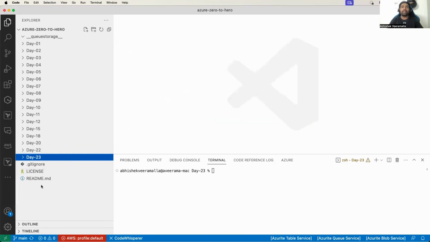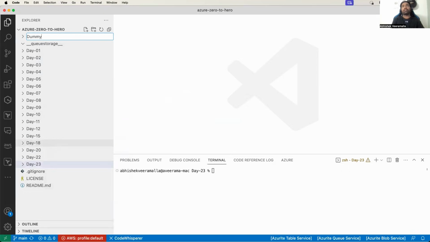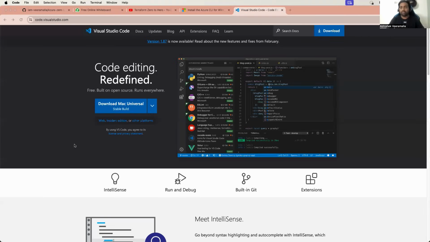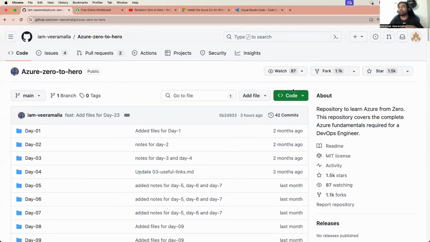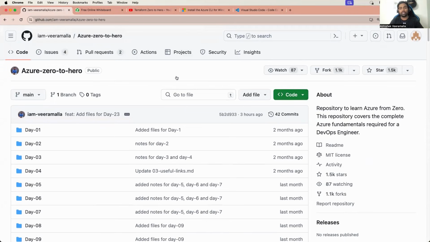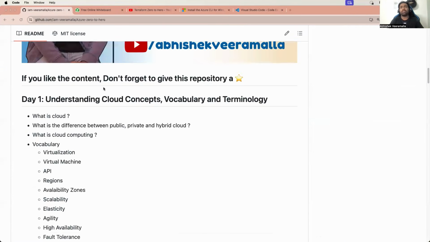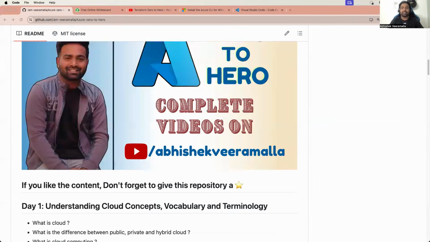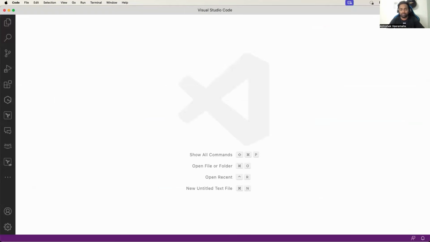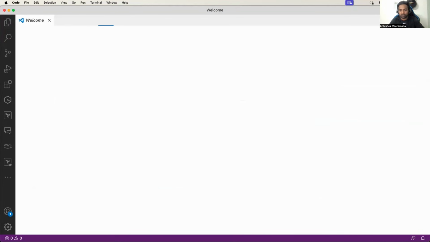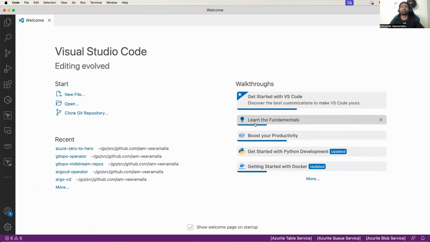So what I will be doing is I will create a folder called dummy, right? So this repository is the same one that you are seeing here, right? You can also clone this repository and you can start using it. You can also use the Day-23 folder and files directly, but I want to show it from scratch. So sorry, it closed. Let me open it one more time.